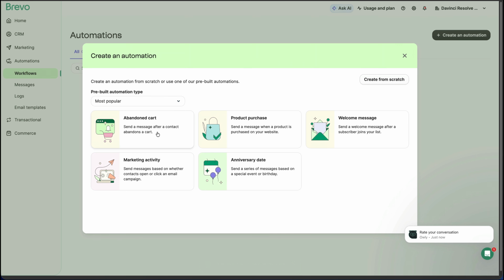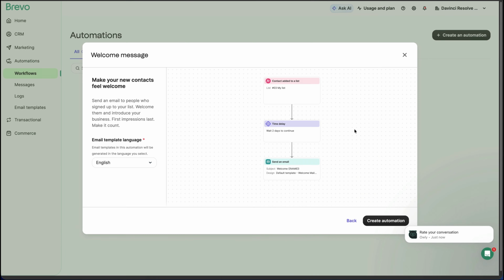So you can have things like abandoned cart, product purchase, welcome message. So this is the one you're probably going to want if you're doing a lead magnet. So after a subscriber joins your list, it'll send them a message. Create automation.